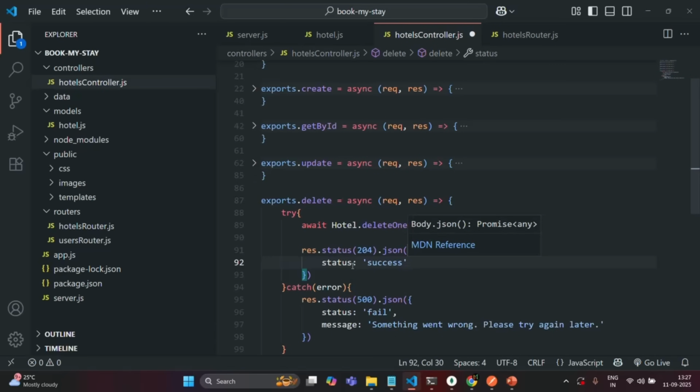Okay, so here I'm not going to send any deleted hotel document in the response. And also, since we have set the status code 204, even though we are trying to send some response here, this response will not be received by the client. So if I save the changes here, let's go ahead and test the delete API.